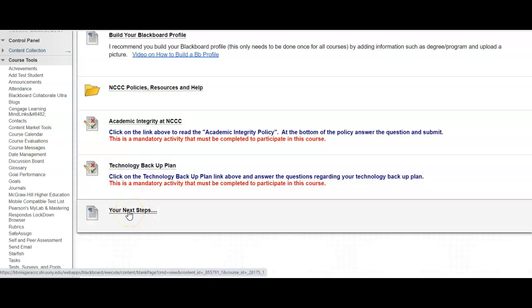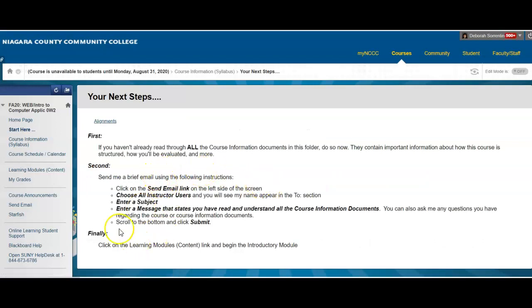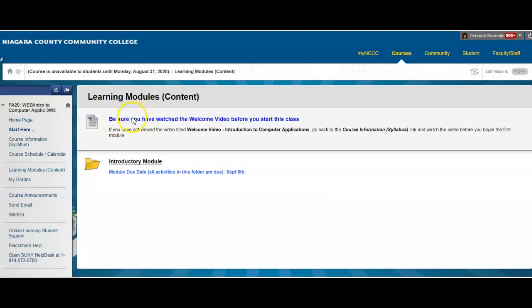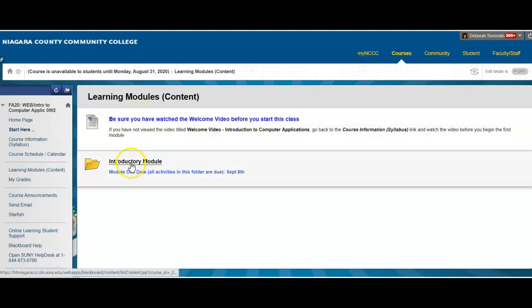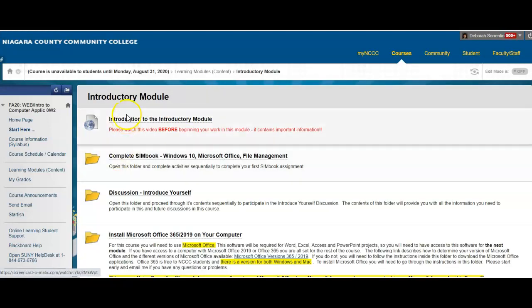Your next steps tells you, once you've gone through all this information, what you need to do. I'd like you to send me an email so I know that you know how to use the email and that you've read all the course information documents, and then you can come over here and click on the learning modules to get started. So I'm going to click here. This just says make sure you watch the video, which is this video, and then you'll get started in the introductory module. You can see here, everything that's in here is due September 8th. I'm not going to explain this module because there's a video at the beginning that explains it.